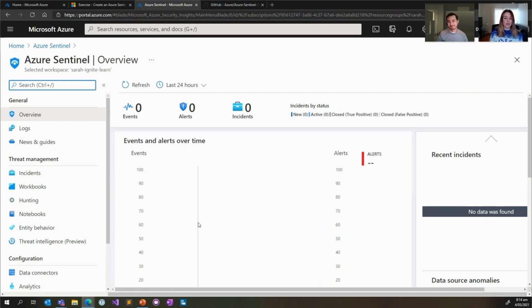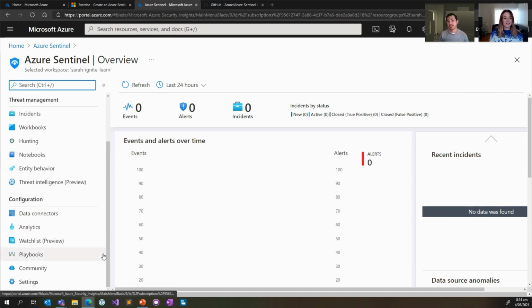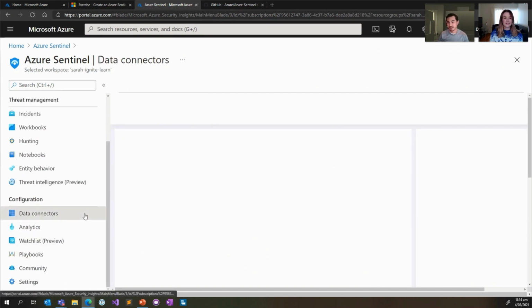So Jordan, it's empty. It is empty at the moment. Yes, it is empty because we've just deployed it. And so to get data into here, one of the easiest and fastest ways to start is to go under configuration and select the data connectors blade.